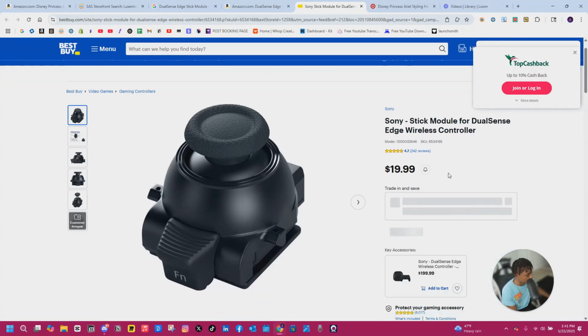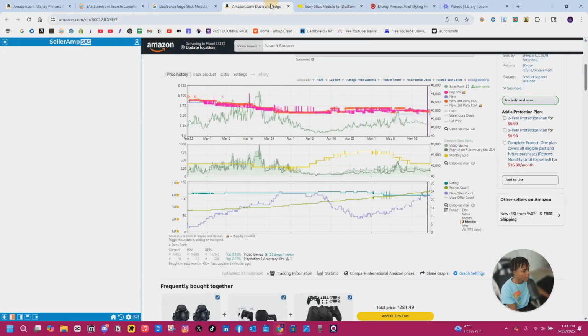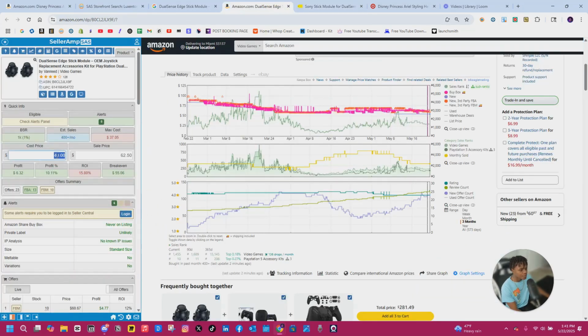So this one, base price $19.99 each. On Amazon, they're selling for around 62. So we do 19.99, and you can do math within SellerAMP, so you can do that little asterisk right there. Just press enter. $39.98 buy cost, selling for $62.50. Still profitable, but we're only at a 15% ROI. We are at a 10% margin, which is good. But ROI wise, this one could be a little bit better.